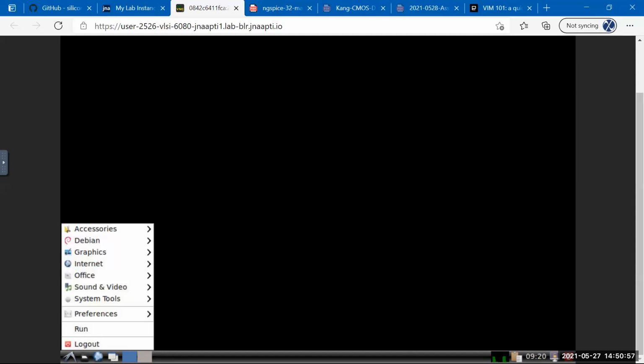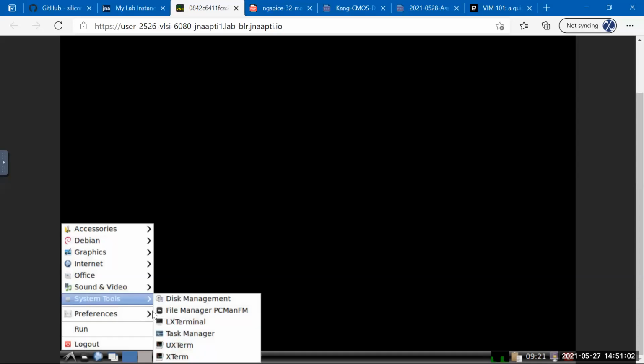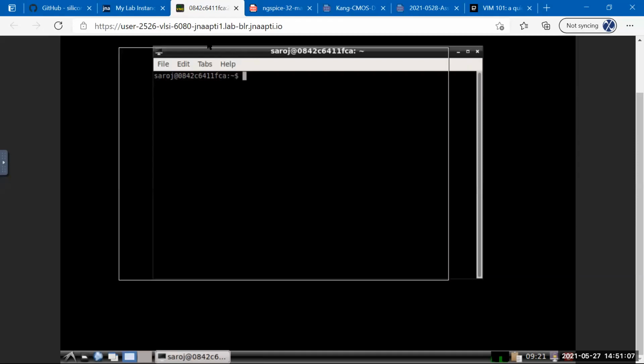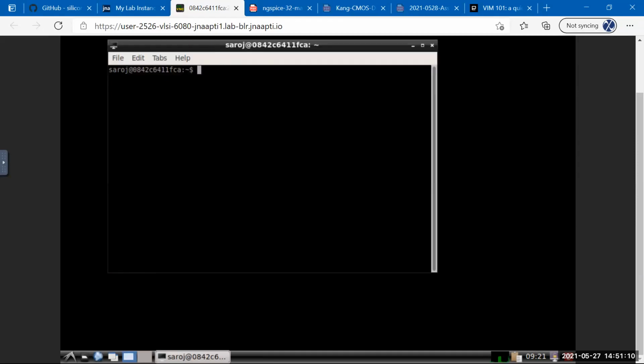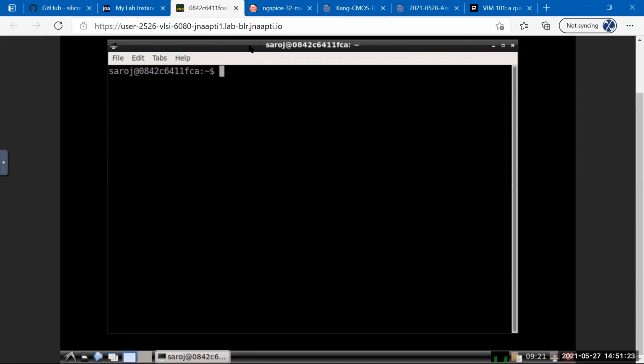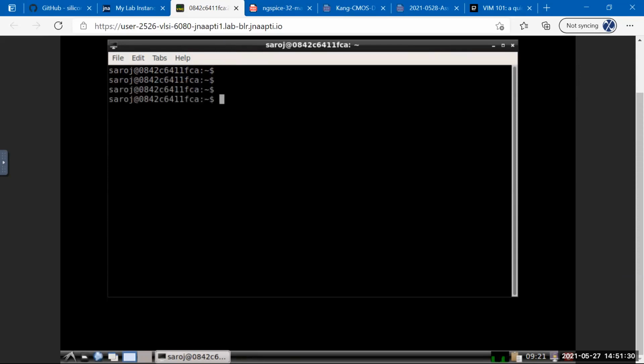So the first thing you need to do is click this start button on the very lower left corner, go to System Tools, and click on LXTerminal. Once you do this, you're going to get this. This is a Unix terminal, and the shell is what's called a bash shell. If you guys don't know what I'm talking about, just go through the link I have for Linux and Vim on that GitHub page. Just make sure you go through that. We'll probably do a little review tomorrow, but make sure you go through it.